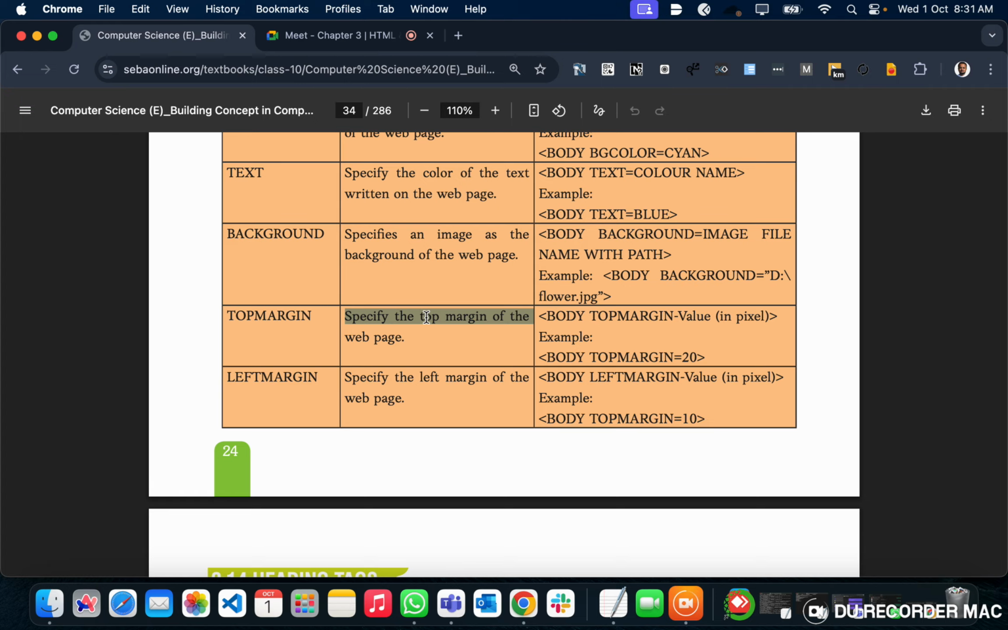Top margin is used to specify the margin at the top, and left margin is used for specifying the margin at the left. Now what do you mean by margin? Say for example, this is the HTML, this is the table that you have, and this is the boundary. Now if you want to give some margin, or some space over here, in that case you will use left margin.